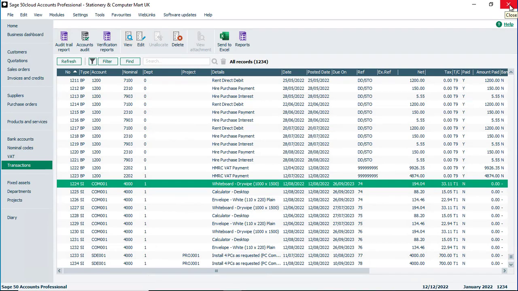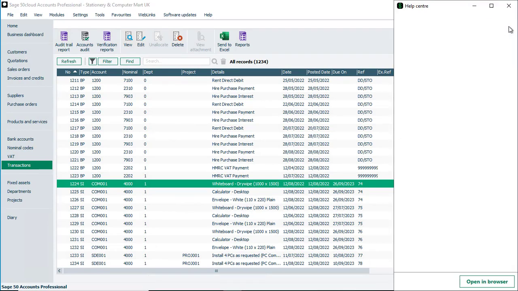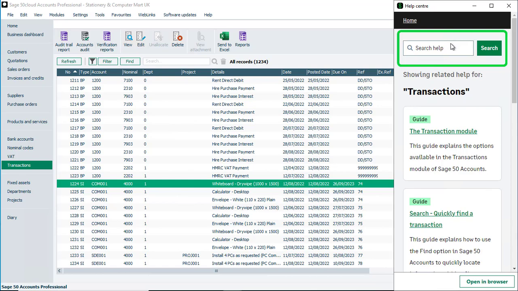Within here, you can also search for content, and the related help will search through hundreds of Help Center articles, returning the most relevant to the help pane.